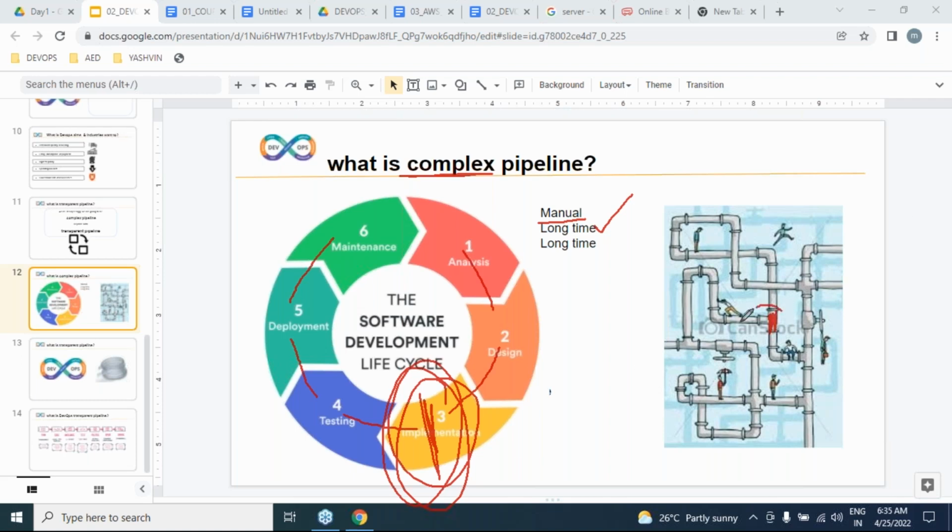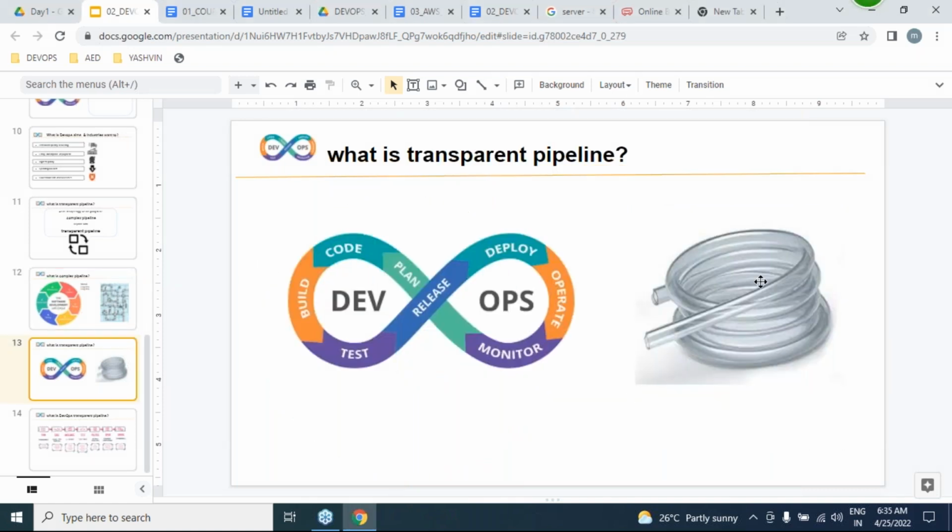Got it very clearly. But if it is transparent, if we implement it in a transparent way, everything is visualized, right? For example, it is a water pipeline and everything is visualized. If there is a blockage somewhere, by one look itself we can see what the problem is, and we can resolve it as soon as possible. Yes, obviously.